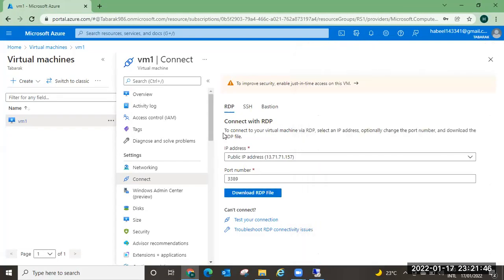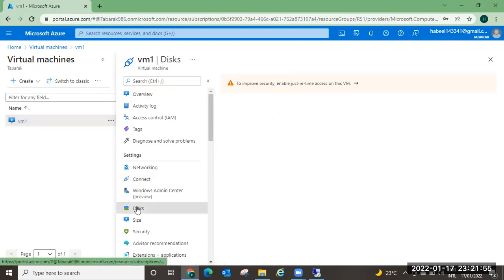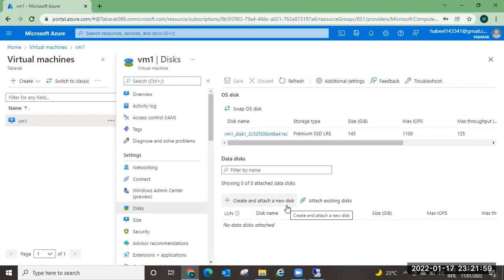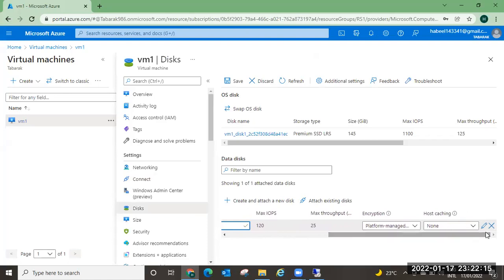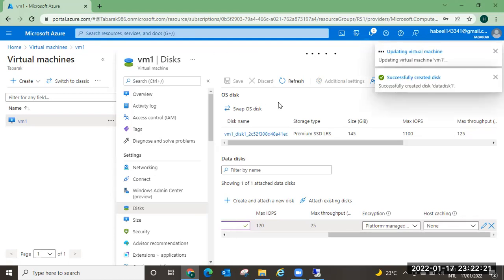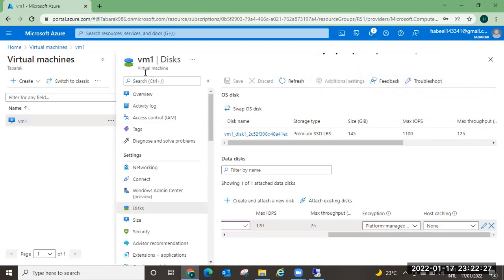Now we have planned to add a data disk also in this one. So we will come to our virtual machine VM1. Here I will come back to disks, and I have planned to add one data disk here. So create and attach a new disk. I will give the name, data disk 1, and how much space you want you can give. I'll give 5 GB. It's up to you, whatever you want you can give. Then save this one. Okay, it is creating the disk. Data disk 1 is successfully created. If we come back, then we have to refresh this one.